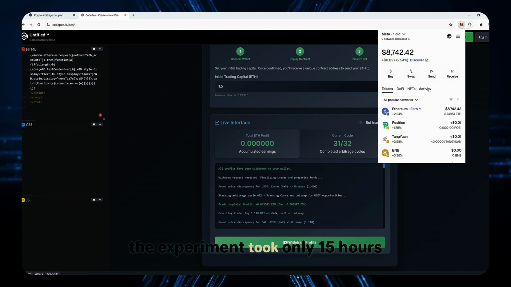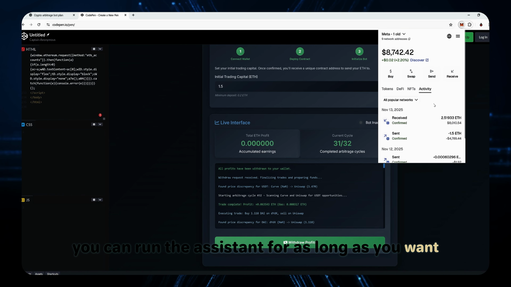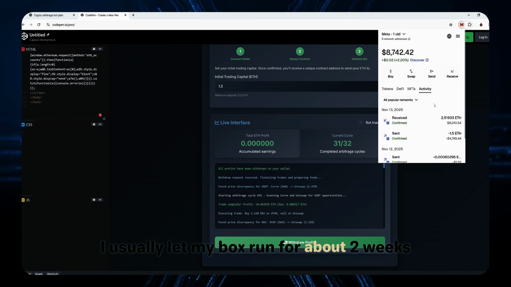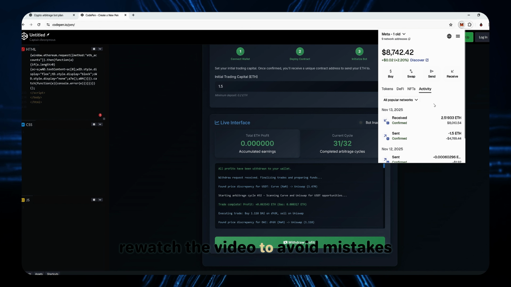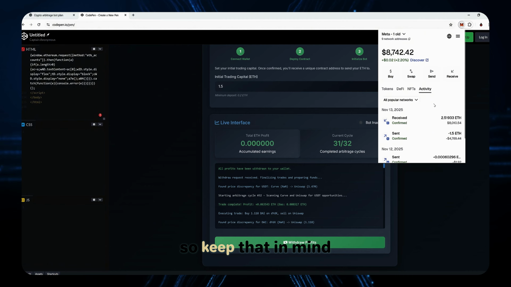The experiment took only 15 hours. You can run the assistant for as long as you want. I usually let my bots run for about 2 weeks. It gives a clearer picture of their performance. If you want to try it yourself, re-watch the video to avoid mistakes. Results may vary depending on network load, so keep that in mind.